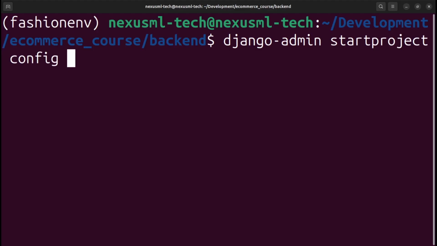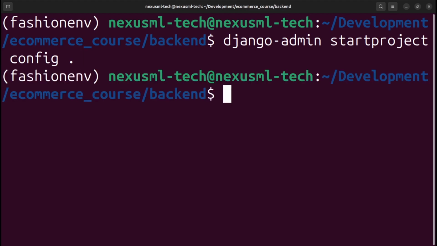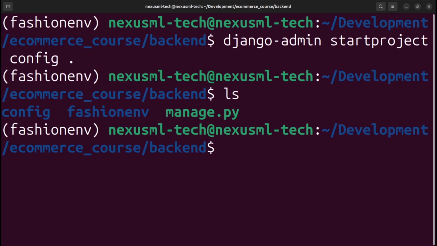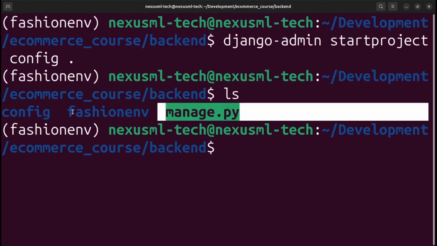so we're gonna name it config, then we're gonna put a dot so that we create this just in the current folder. You don't want to create another folder. That's why I put that dot there, so it has created that one. When you list, you can see that we have the manage.py and also the config.